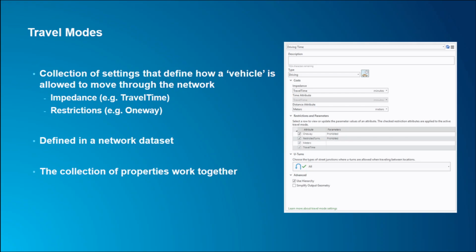If you change something that you're not expecting to have an effect on your overall route, you might come back with an unexpected result. What you really should do if a user needs to have different travel mode properties is create a new travel mode for that particular situation, test it, make sure the outputs are as you expect, and give them a data set with that particular travel mode that they can use.